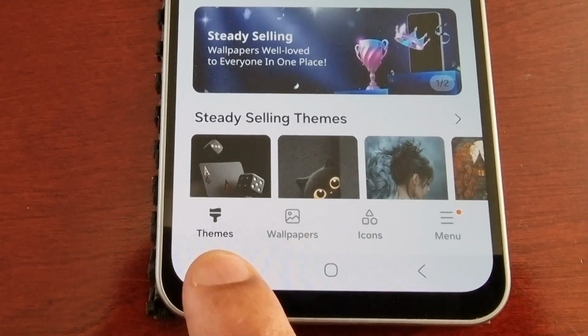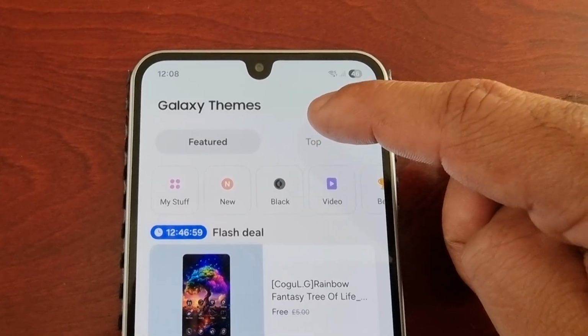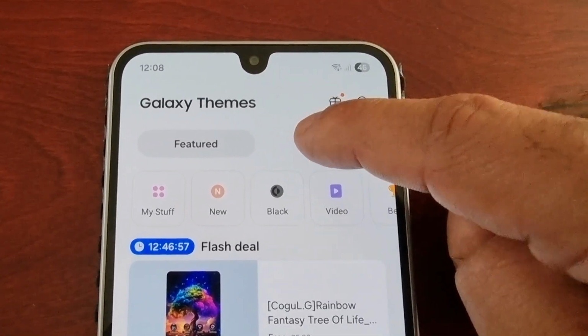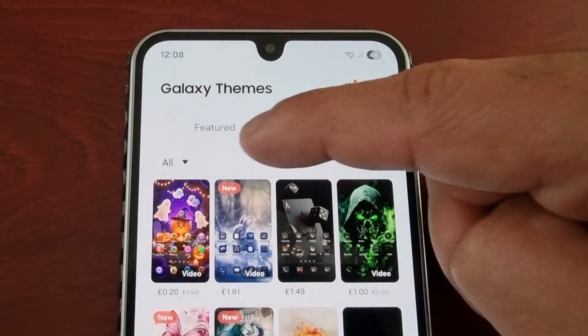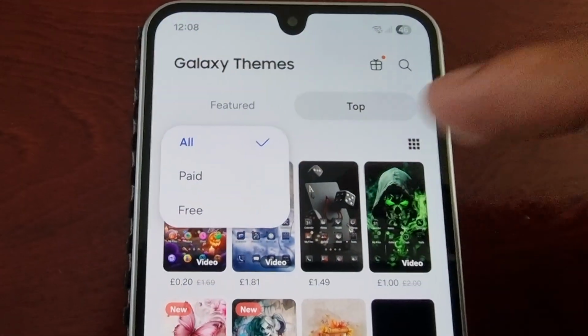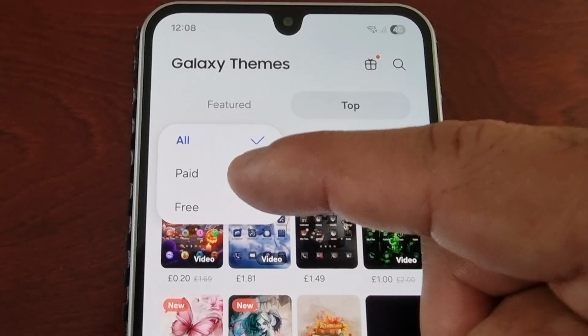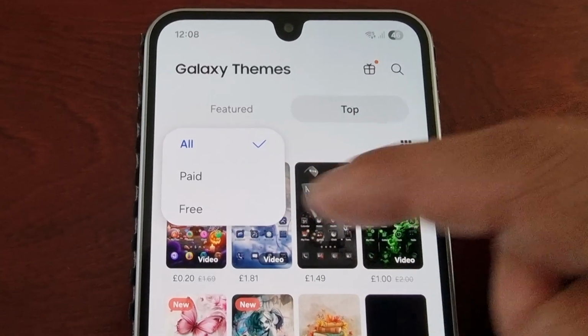Okay, so down here you will see themes. So to get the free themes, just simply tap on this option here, top. And then here where it says all, just tap on the little tab there. And you'll see two options, paid or free. So select the free tab.